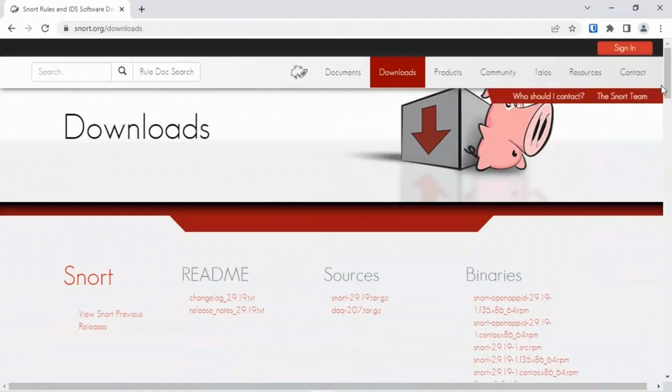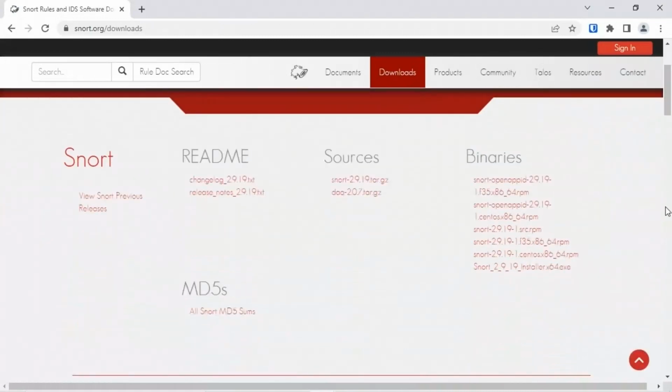We've got an exe for the Windows platform. We've also got a number of RPMs, Red Hat Package Manager type installers, for different platforms. We've even got the source code available if you want to compile it to work on a platform of your choosing. But if I go back here in my browser, I can also download rules.